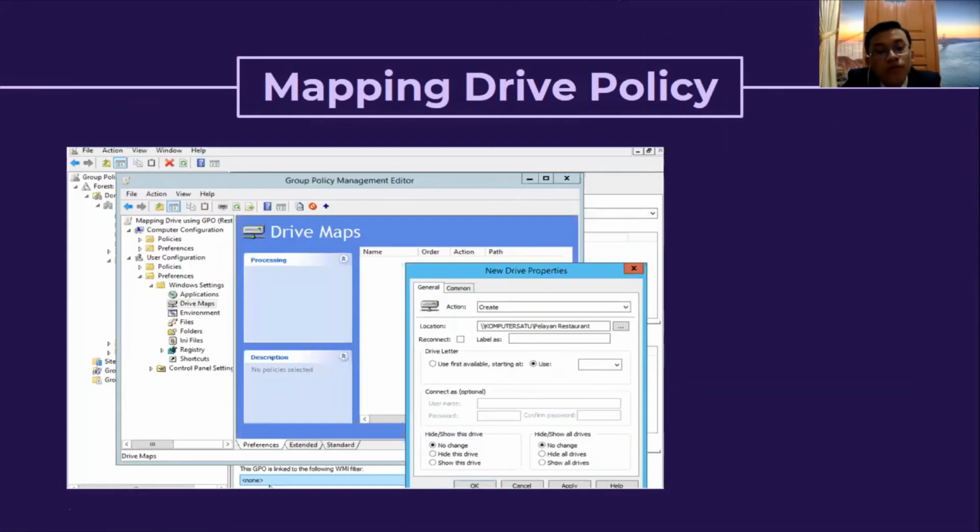In mapping drive policy, we select tools in Server Manager and select group policy management and select group policy object. Right click and select new. Then we give the name of the new GPO. And then right click on the new GPO that we have made, and then select edit.